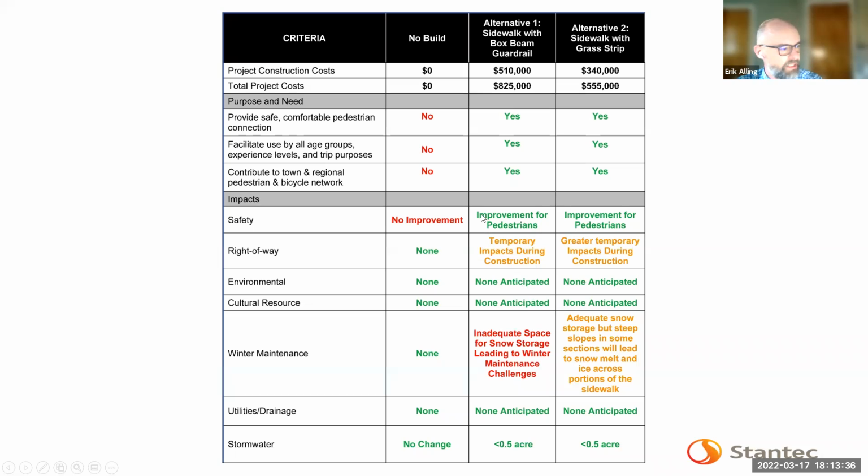So getting back to safety improvements, both have pretty drastic improvements for pedestrians. In terms of right-of-way, there are no permanent impacts with either of them. They both do have some temporary construction impacts, be a little bit more with the 5-foot grass strip versus the box beam guardrail. We are not anticipating any cultural or environmental resource impacts.